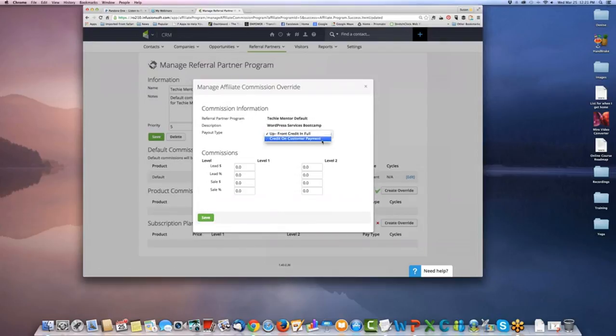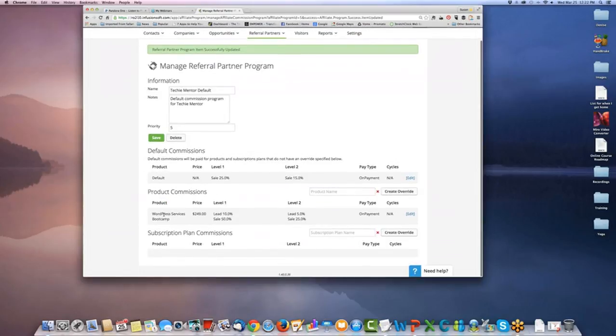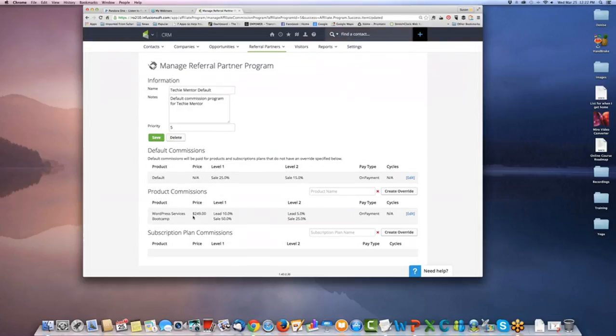Same thing. I can choose and I can change. So for this one, maybe I will pay a percentage for a lead, right? And for a sale, maybe it's 50%. Okay. And save. Now can you see the difference? So for everything other than the WordPress Services Bootcamp, which is $249, I'm going to pay a lead of 10% and for a sale of 50, and for a lead level 2 of 5 and a sale for 25%. And then obviously edit would let me change that. Okay, so that would be for WordPress.